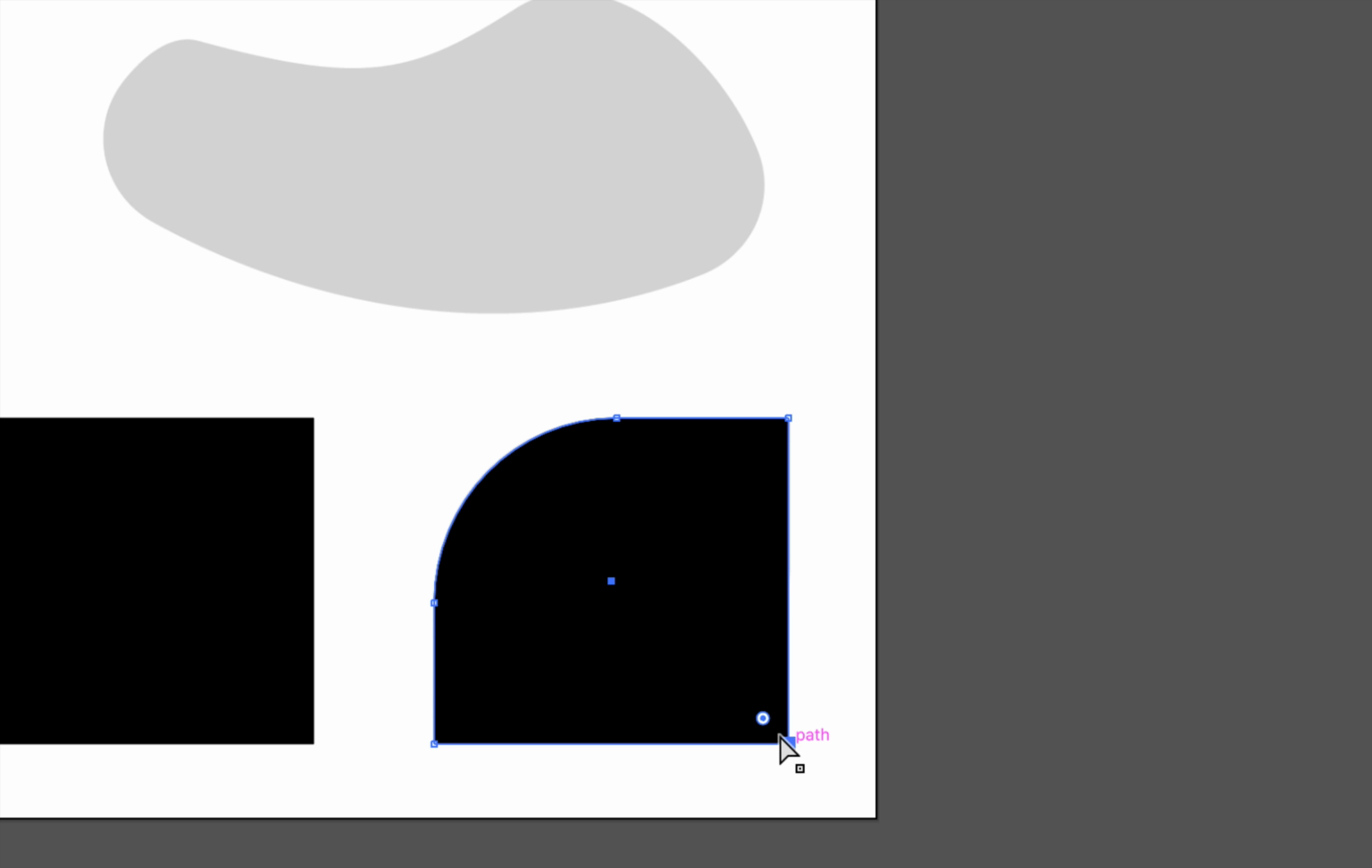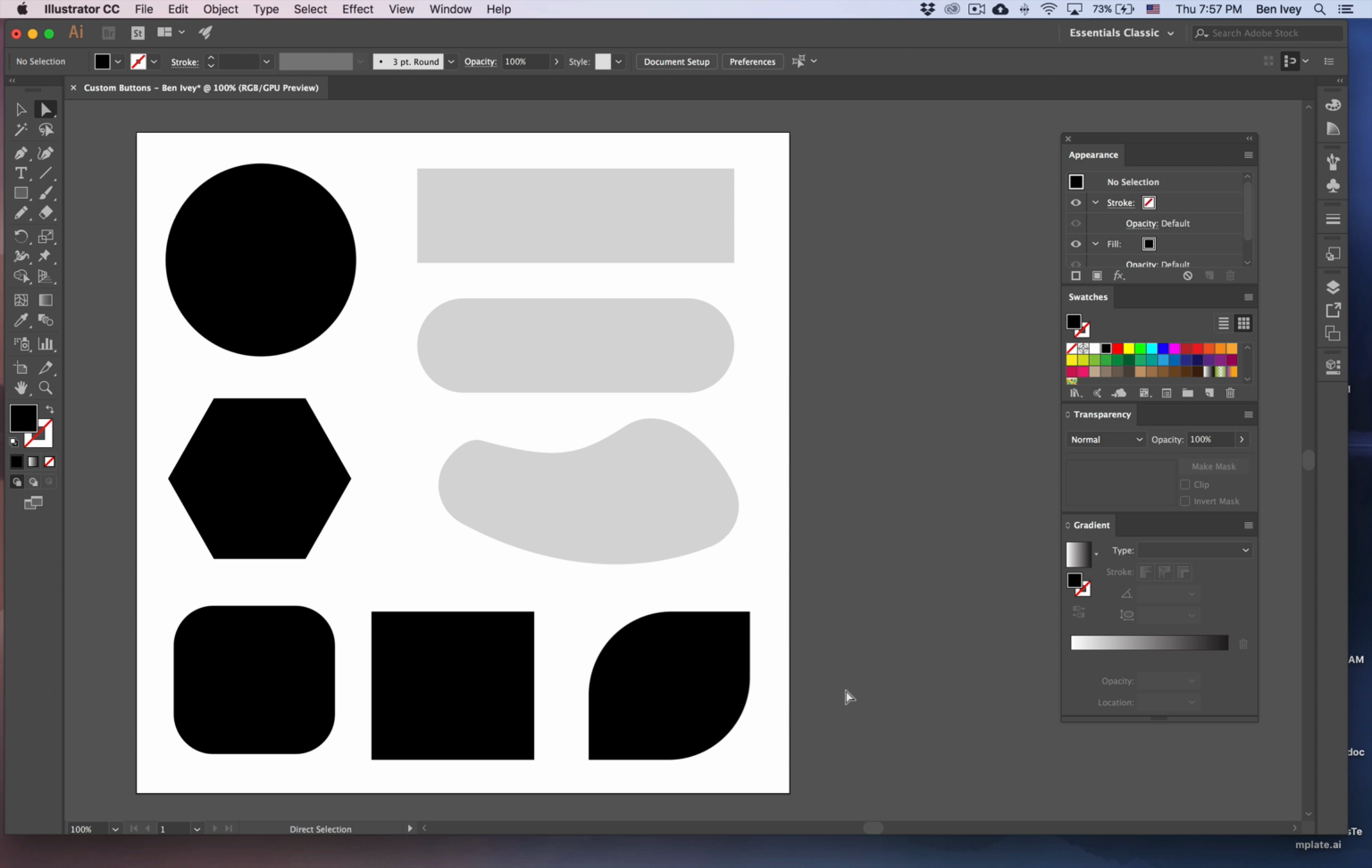Let's do the same for this side. Click and drag in and then bring it down until it matches the curve as you see fit. It should be around 100 pixels, and so that's good enough for that one. Going back up to the top, I'm going to choose my rectangle tool again. This one's really easy. We can click and drag.